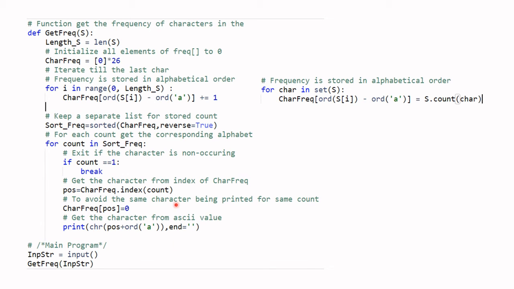This way, the lower ASCII will always come first, right? Even if the frequency is the same, the lower ASCII value will be picked first. And we also reset the frequency so that we avoid printing the same value.